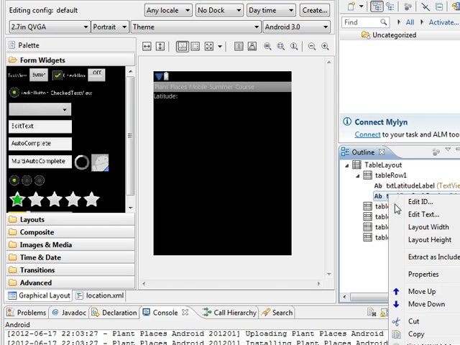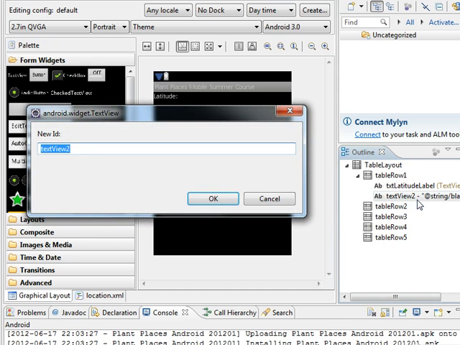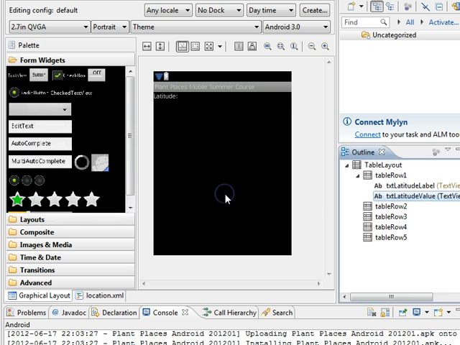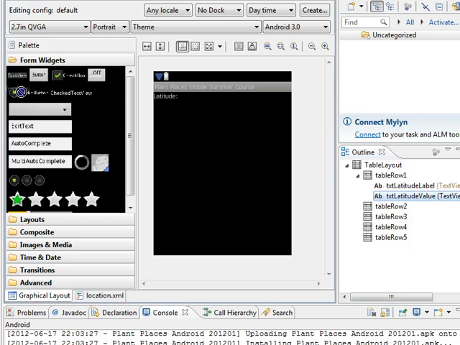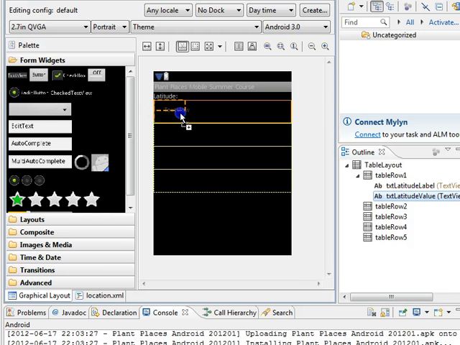And for the other one, I'll right click, edit ID, and we'll say this is actually more of a value field. So I'll just say TXT latitude value, because again, the latitude is actually going to be populated from the phone itself. And I choose OK. Okay, let's do this again for longitude, except we'll do longitude on the next row.